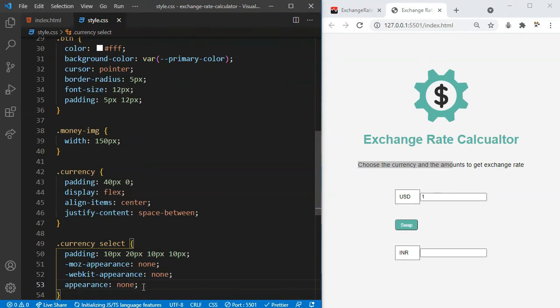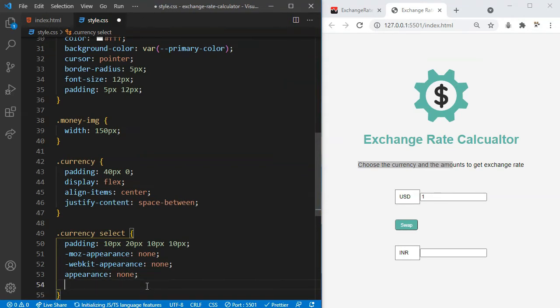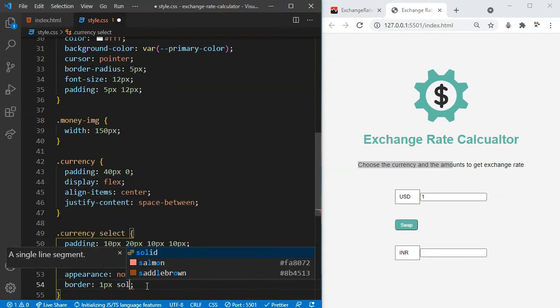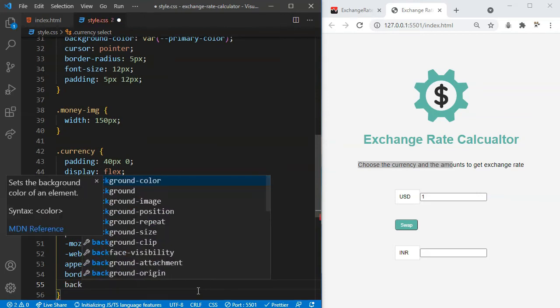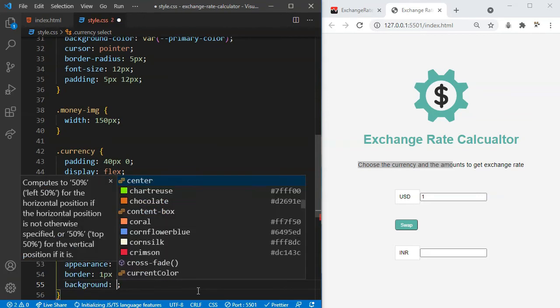That's great. Now let's set border 1 pixel, solid. That's going to be this DE. Okay. Now let's set the background to transparent.